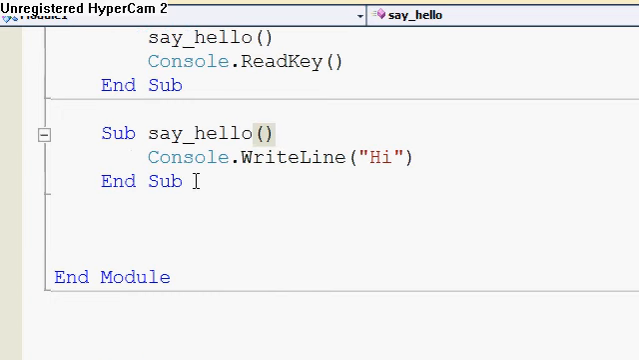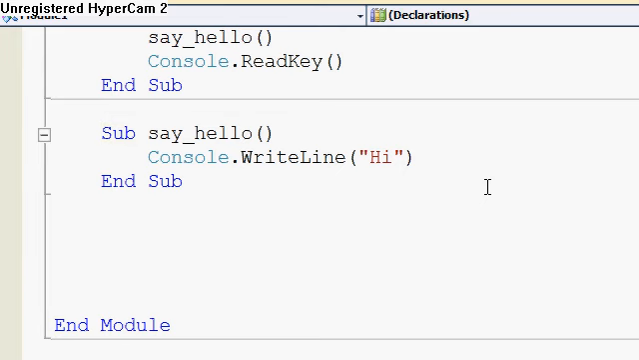Now we're going to go over functions, which are essentially the same thing, only functions do one additional thing, and that is return a value, okay? They return a value wherever they were called. So I'm going to go down here and make my own function. I'm going to use the keyword Function. It's essentially the same sort of syntax. Function, the name, I'm just going to call this one GiveNumber, so it's going to give me a number.